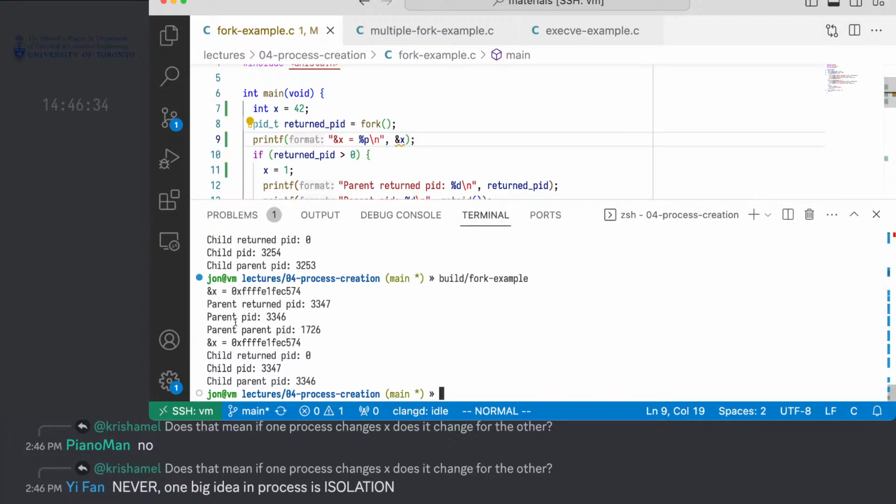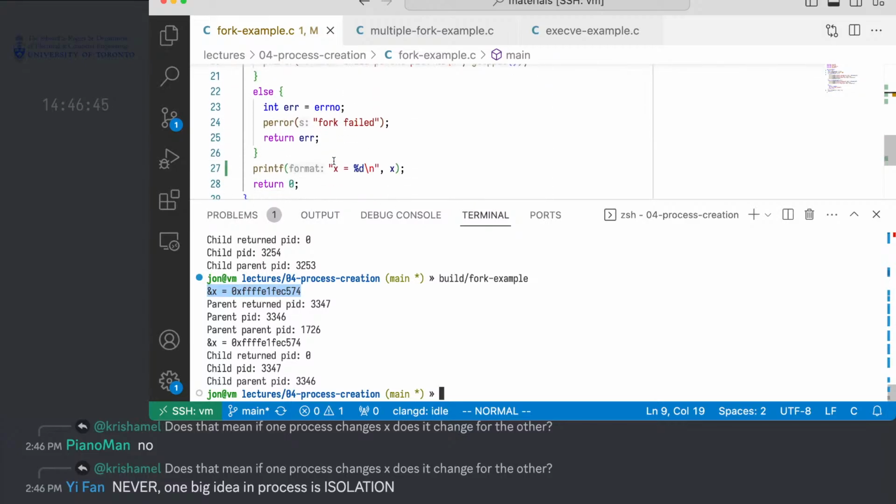So in this case, I got the address from both of them. Don't know what order. In this case, it looks like the parent happened completely before the child happened. Did I forget to save again?